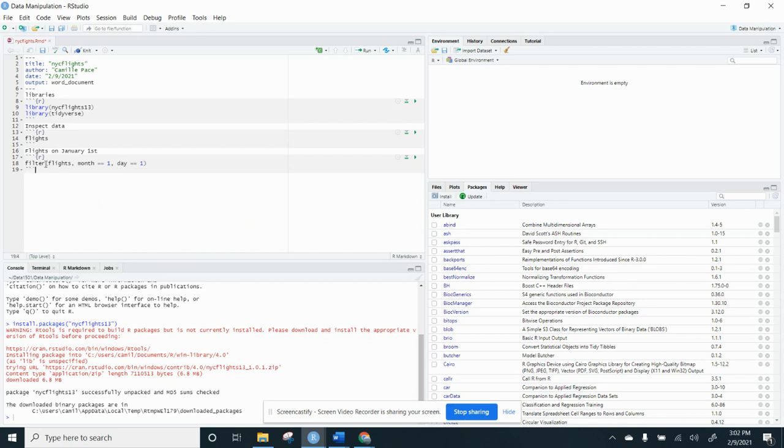And again, what I'm doing is saying filter. What I'm telling R is, I don't want everything. I want you to give me a subset of the flights data set where the month equals 1 and the day equals 1. Notice that the equal sign is not just one equal, it's the double equal. We looked at that before with the operators, so I need to be careful of that. Month equals 1, day equals 1.